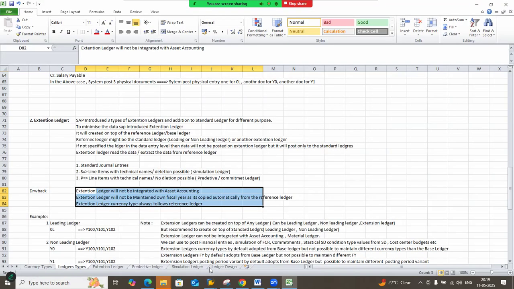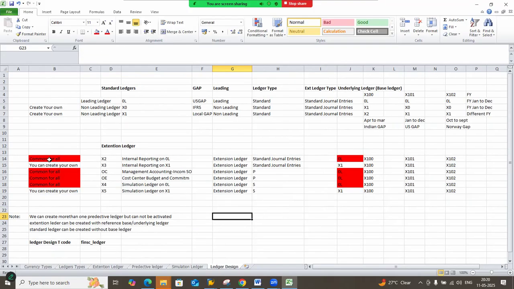As per our design, here I am showing some of the ledgers in red. Okay, so here I can see I mentioned three ledgers in red, and here is one in red, and I mentioned common for all. That means you have to use the same ledger. You don't need to create anything. You will have to create only two ledgers, that is here. Wherever I mentioned you can create your own, only those ledgers you will have to create. The rest you will have to use, whatever ledgers I have created.